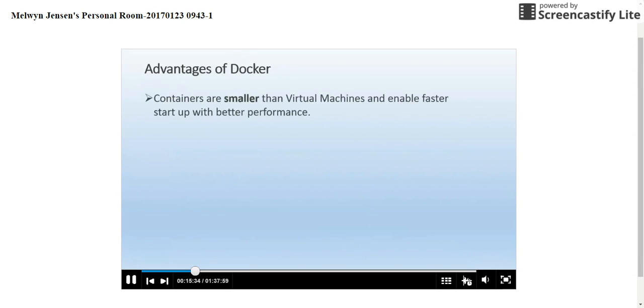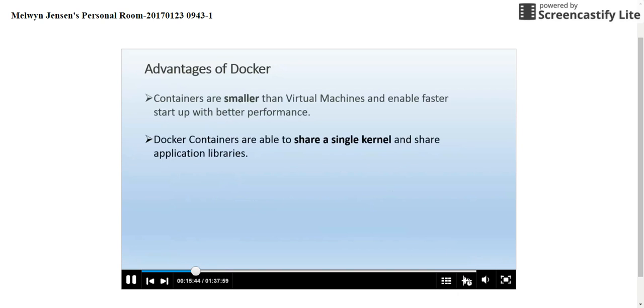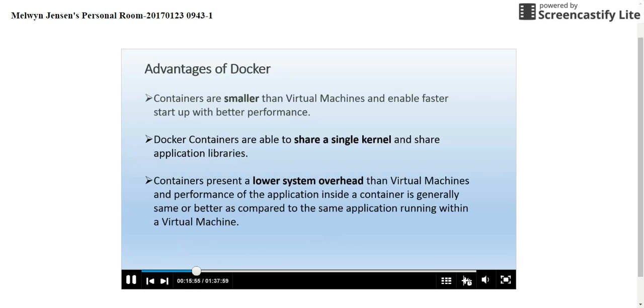The advantages of Docker. Docker is a container. It's smaller than a VM, faster, and gives better performance compared to a VM. Docker containers are able to share a single kernel and share the application libraries, as we already said. Containers have low system overhead. If we run 5 applications in a VM and 5 applications in Docker, Docker performance is better than the VM because it takes only the libraries that we need for the application.